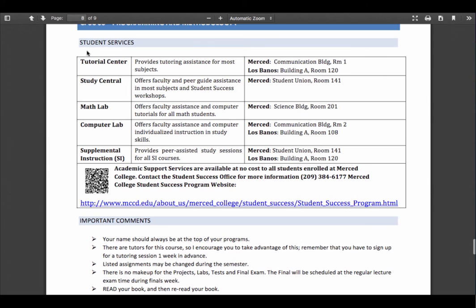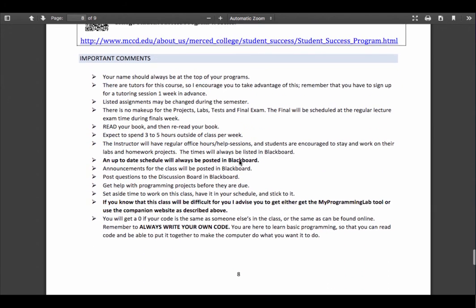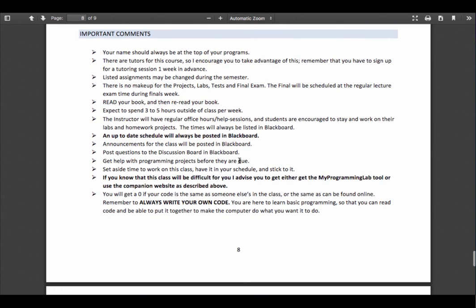Remember that Merced College has many student services available to you, and they are listed here. And of course, we finally come to the important comments. Your name should always be at the top of your programs. Remember that if you need tutoring for this course, you need to take advantage of that and go early. Listed assignments may be changed during the semester. Remember that there is no makeup work.